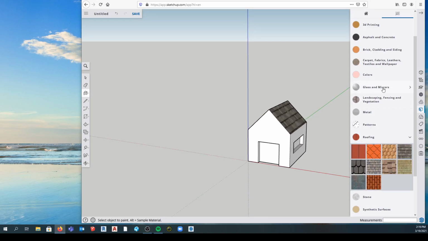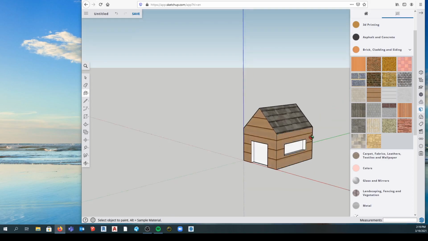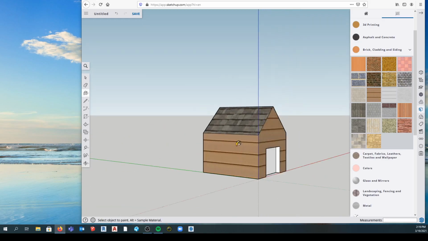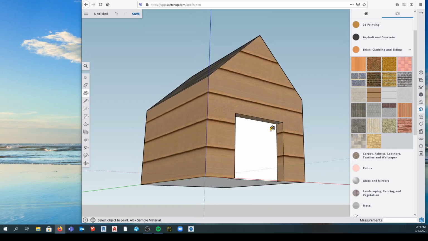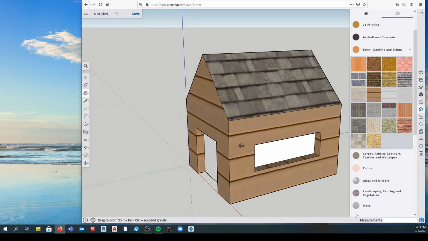And then I can also do brick cladding and siding. There it is. That's what I want. I want some brown siding to put on here. So now I can side this whole model. I have a nice window there. And then actually what's kind of cool is when you get in there you can paint those sides there too. And same thing on this window. Make it look like that siding's coming all the way back.